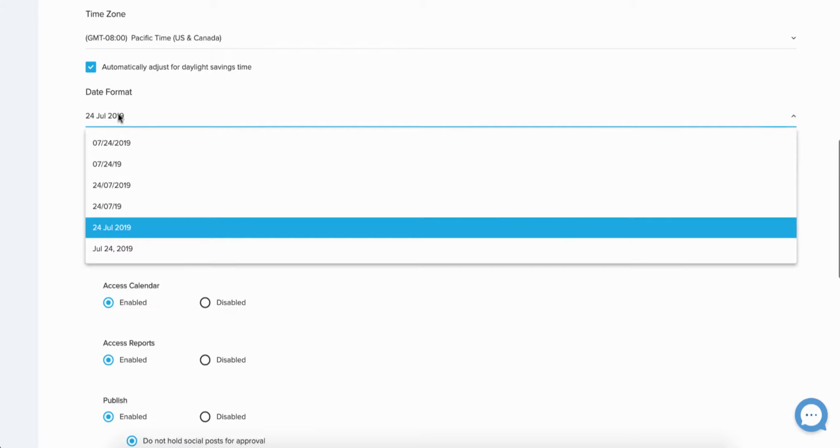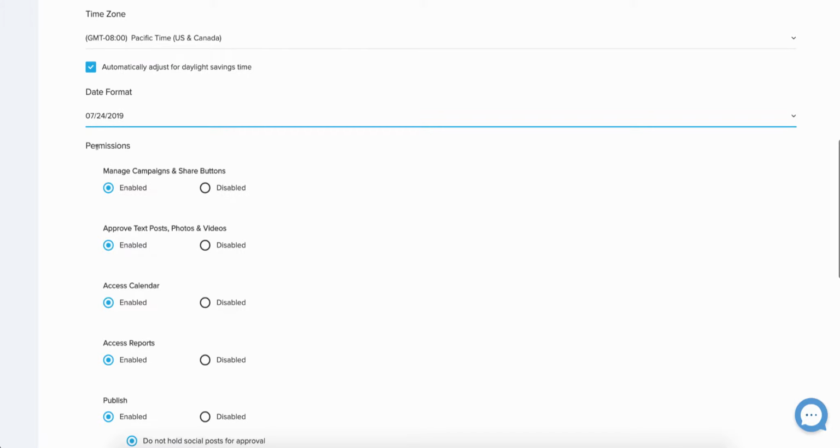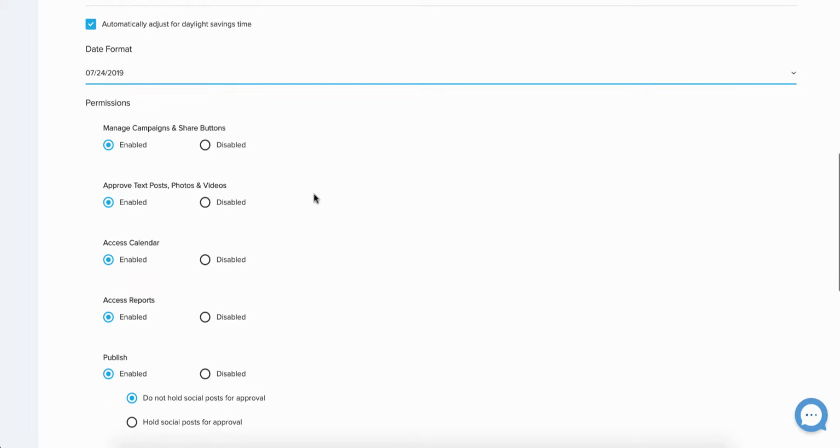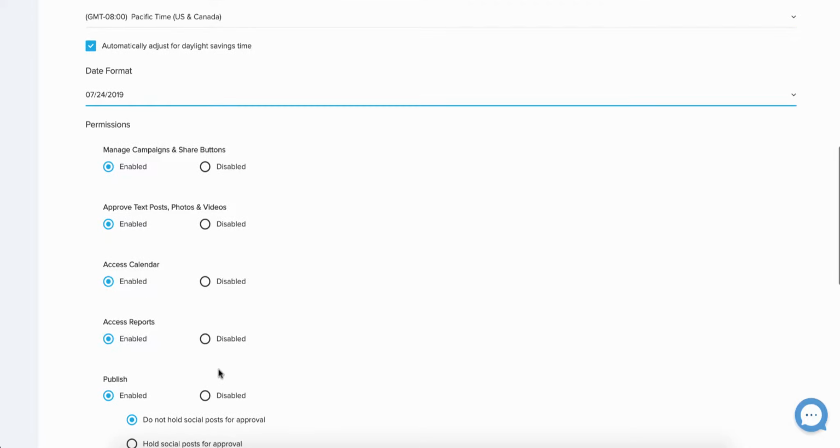Date format, this is where you would select whatever is local to them. And permissions. So what this allows you to do is disable entire sections of the website that you do not want them to have access to. And it's important to note that only administrators can manage user accounts. And I'll show you how to set up an admin user versus a non-admin user in just a minute. The account owner, which is the account login information you use when you first purchase the software, it doesn't matter if you're an admin or not, that login can always access the user settings.